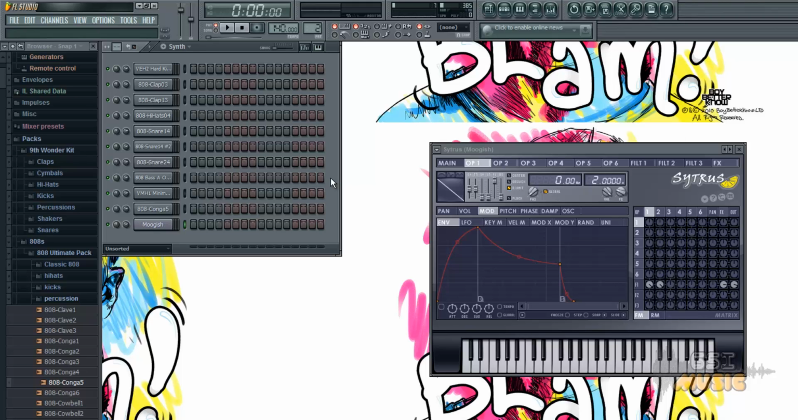I think that just about wraps up everything for the step sequencer. If you feel I've missed anything, feel free to comment below.